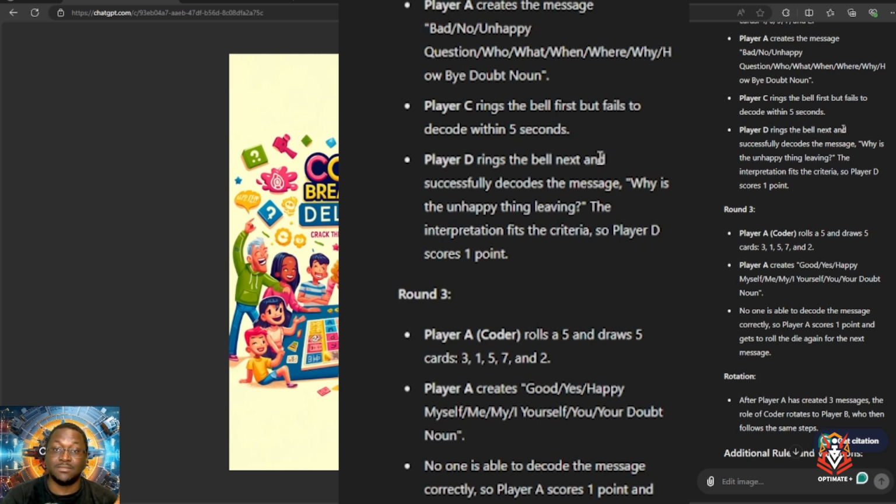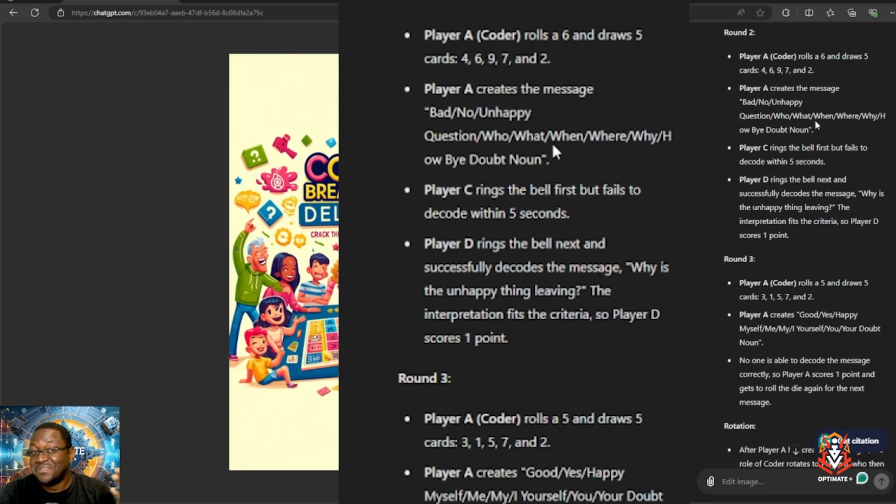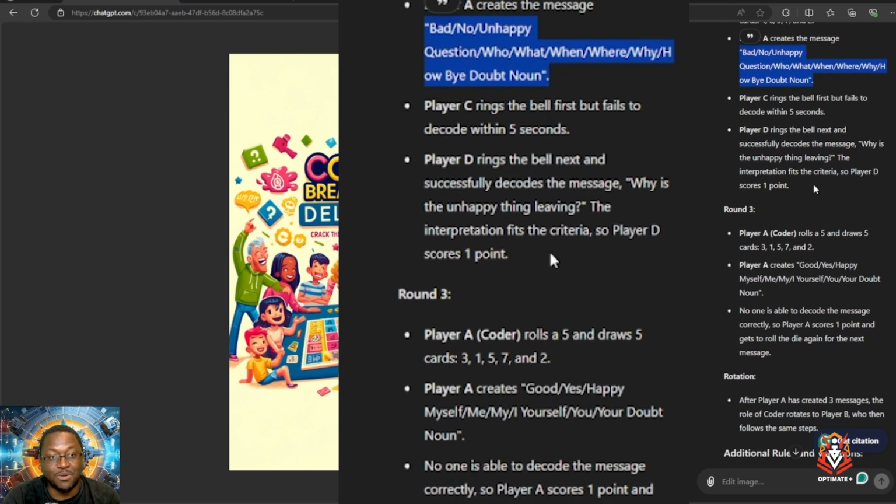he cannot decode it. So because he cannot decode it, player D, who is the 4th player, now rings the bell and he has a chance to decode the message. And this is what he says. Why is the unhappy thing leaving? Right? It doesn't quite make sense, but it does. It does make sense in a way because this is the game. You have to just be creative and just try to use whatever words you have, lined up to come up with your own meaning, your own sentence. And if it makes sense, you actually score a point, which player D does.